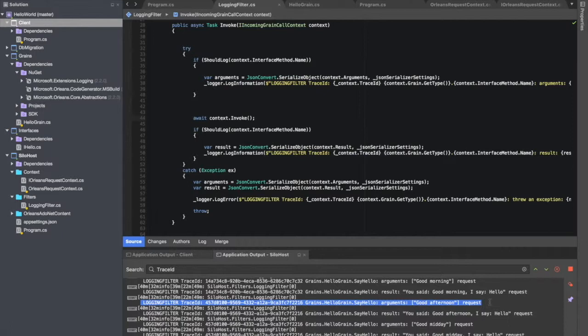Let's say some exception is thrown somewhere, and the request is going through many grains, through many methods. You can nicely find it using this trace ID. Really handy thing, guys. So thanks for watching, and see you soon.